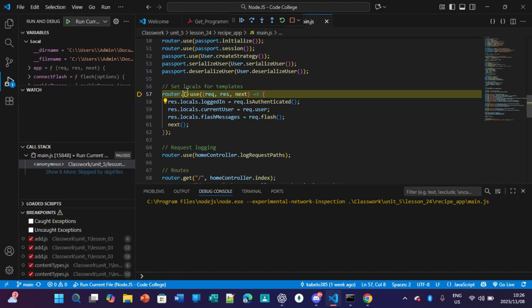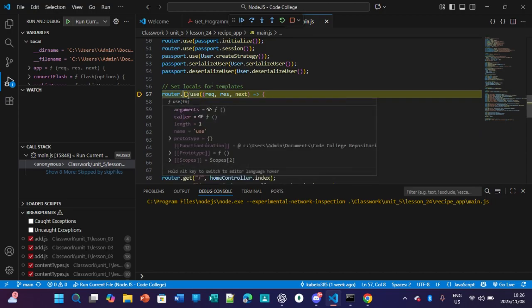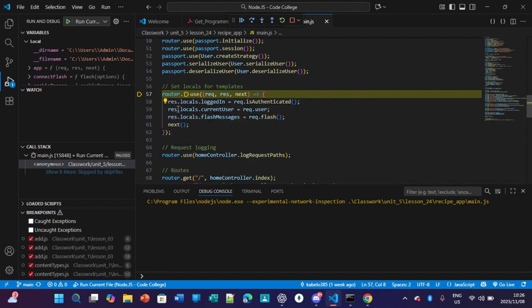Then you can set locals for templates. So you got your parameters, then you got your arguments. This pretty much breaks everything down here. So you got strict, undefined, then length three, meaning within the parameters we've got three different parameters: the parameters for user, flashed, and authenticated. Then you've got request logging.